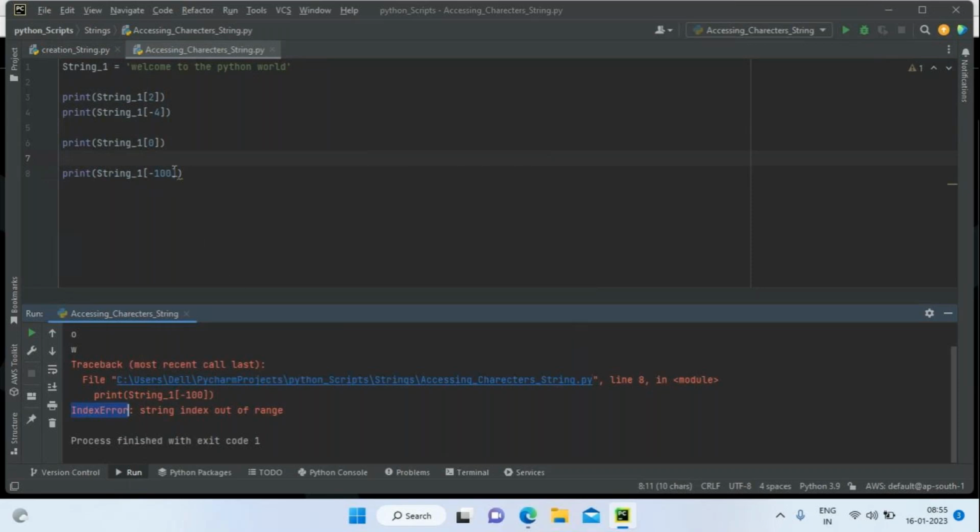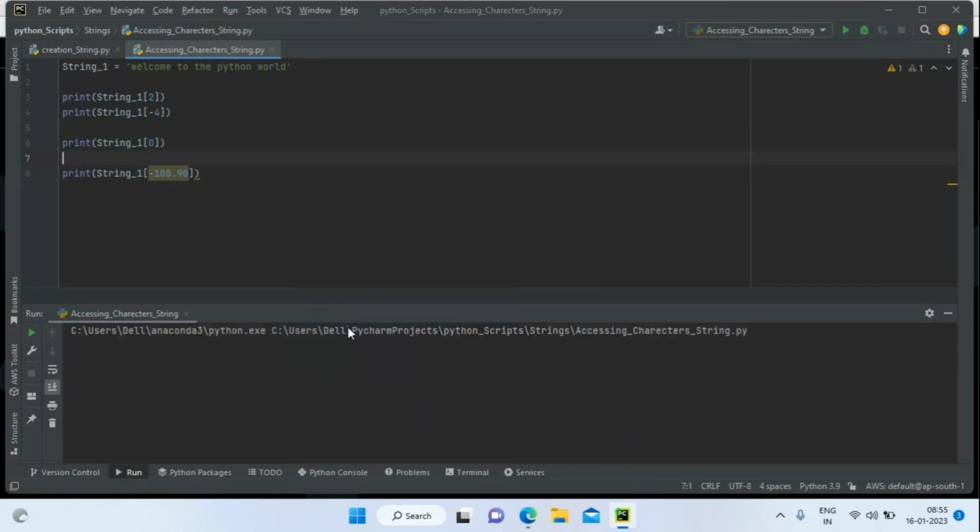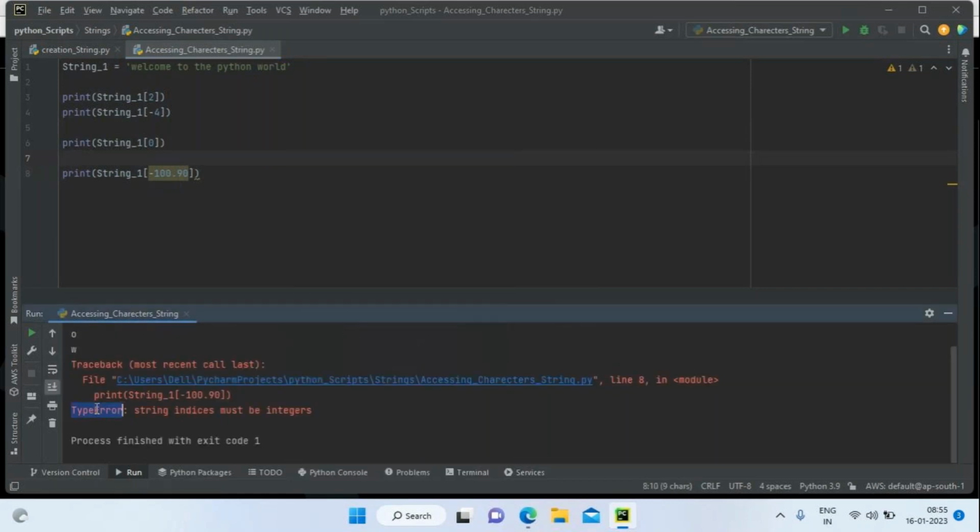If I pass some floating point values, definitely it's going to throw a type error. What error will it be? It's going to throw a type error: string indices must be integers. You can't pass float values or double values or long values. You should pass only an int value.